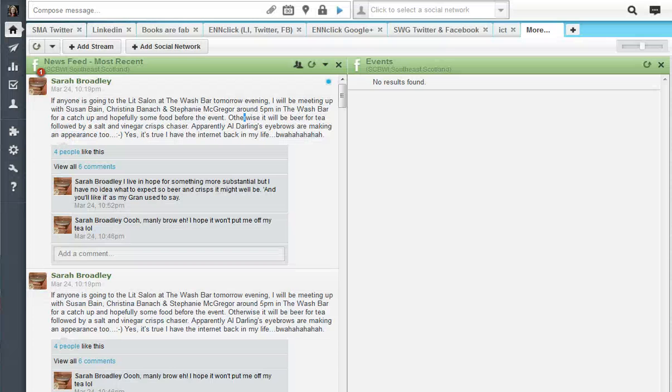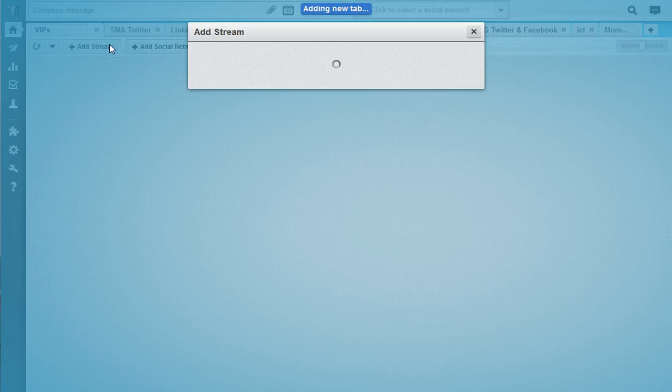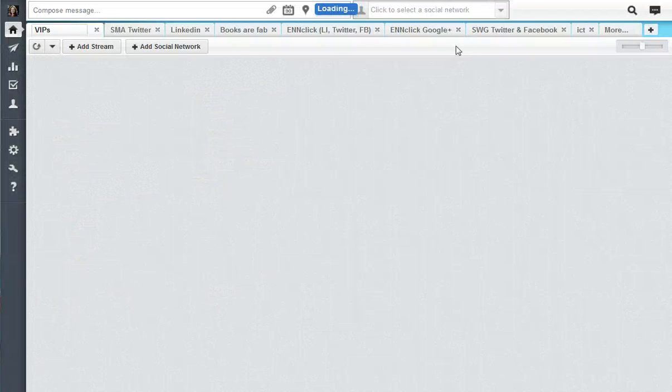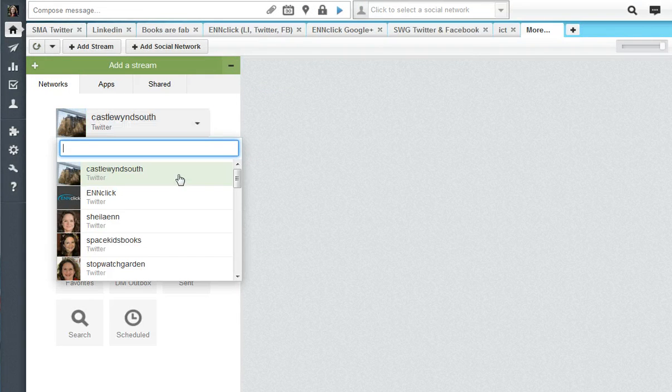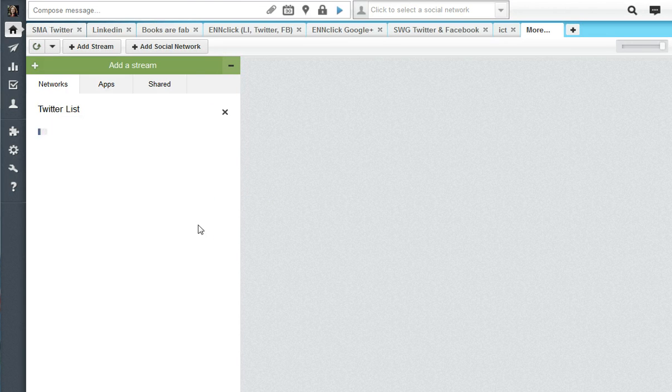I'm going to go over to Hootsuite and click in the upper right-hand corner where the black plus is, see where my cursor is over here, to add a whole new tab to show you how to do this. We're going to call this tab VIPs, and then we're going to click to add a stream and choose the social media network that we want to look on. So I'm going to choose lists that I've already created in Twitter. So I'm going to click on lists.